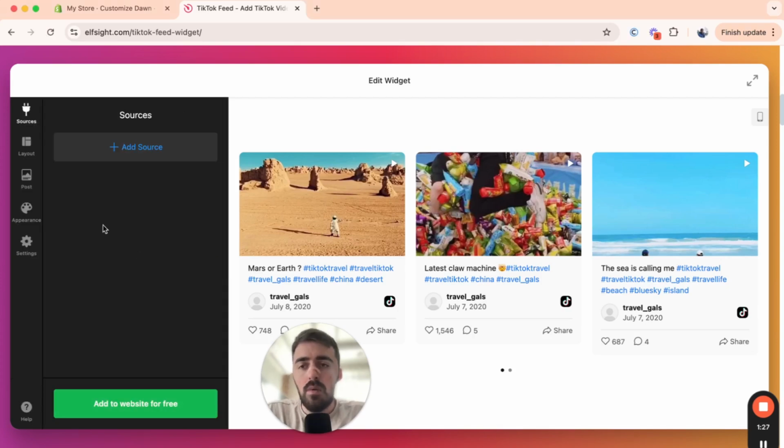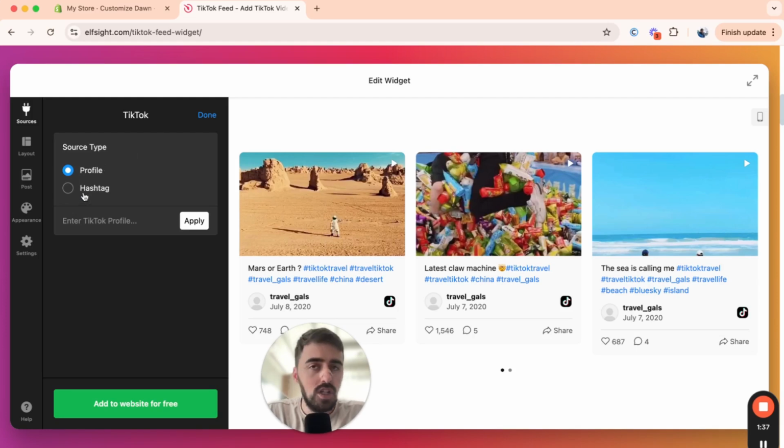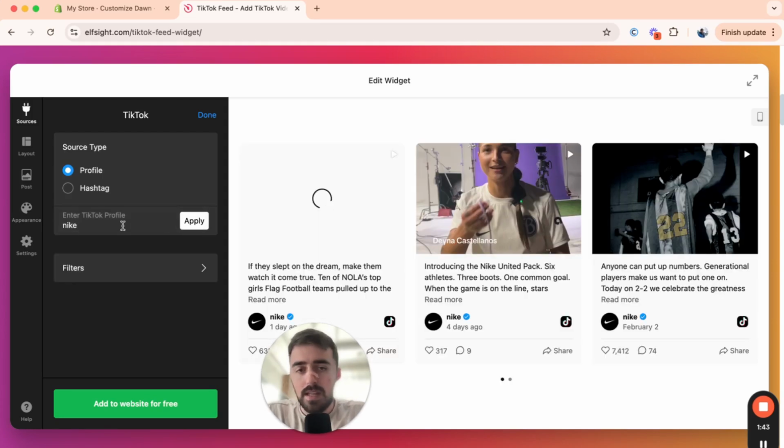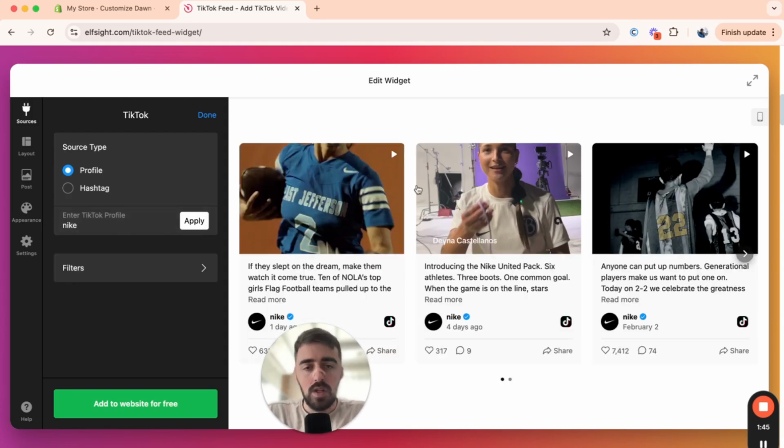Then what we need to do now is add the source. That basically means that we need to connect the widget to the relevant TikTok feed. So click on add source, and then here you can either choose a profile or a hashtag. In my case, I'm going to do a profile, and I'm just going to go for Nike, and then click on apply. And then in a couple of seconds, it should be able to fetch all the relevant data here, and you should be able to see it.